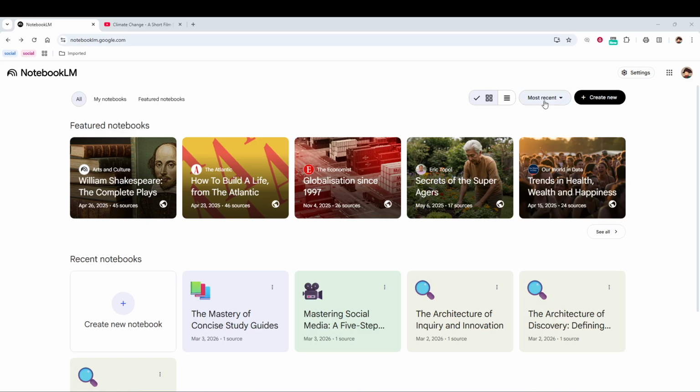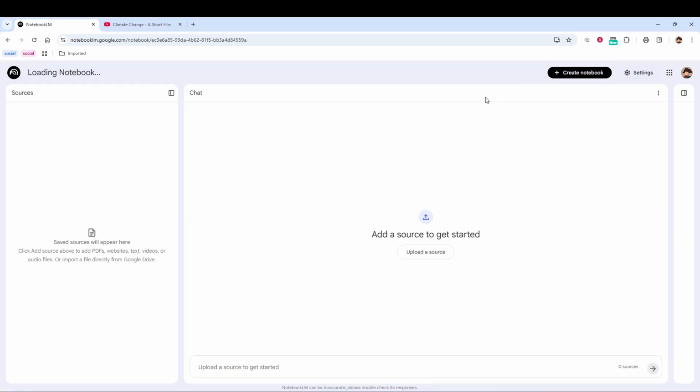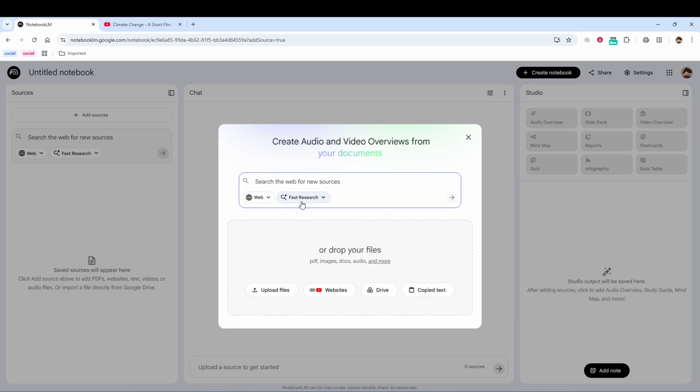Next, create a new notebook by clicking the button that says Create New. After you click it, a pop-up will appear that lets you add content. This is the foundation of your course, because Notebooklm generates its answers and course assets from the sources you provide.